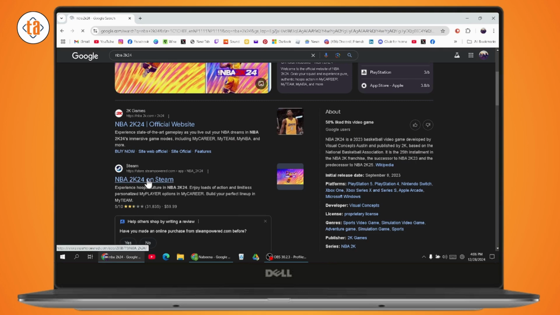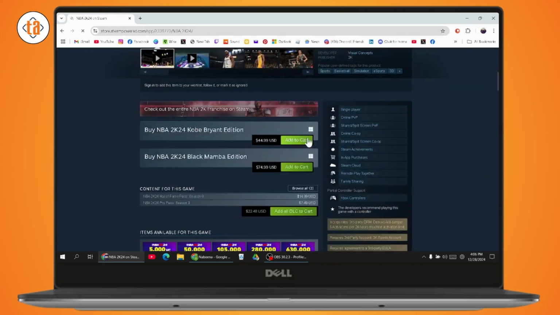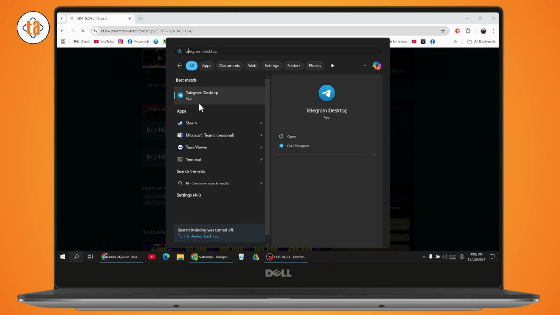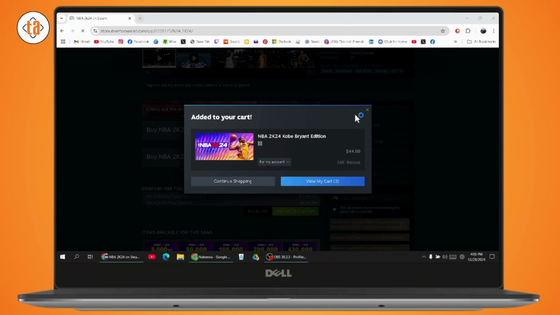So you just need to simply click on Steam. And if you scroll down, then here you will have an option of add to cart. So you just need to simply click on add to cart, or if you already have the application, then you just need to search for the Steam application and open up your Steam. Go with yes and open up your Steam, and under Steam you can simply search for the game and then you can go with the same process.